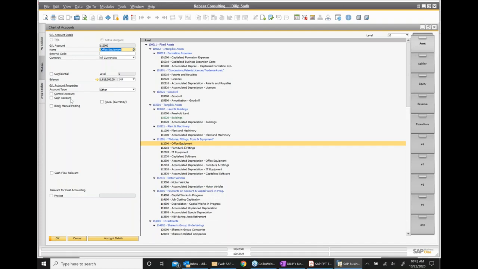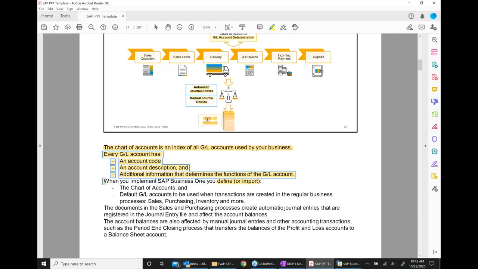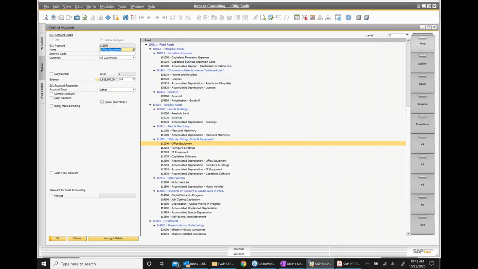Now, if you see here, we have a GL account. This is GL account number 112000. Then we have a description of account. And then it also tells us different other things, what level. It's a fifth level. Level 1, level 2, level 3, level 4, and in the last, it is level 5. You see the level 5. In office and equipment, how much is the balance? This is the balance.